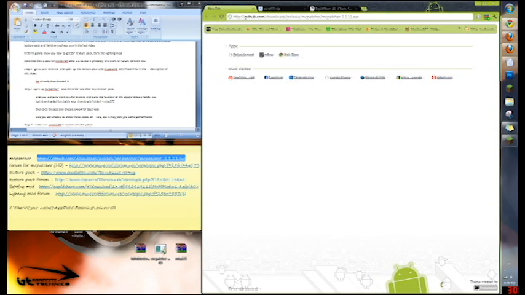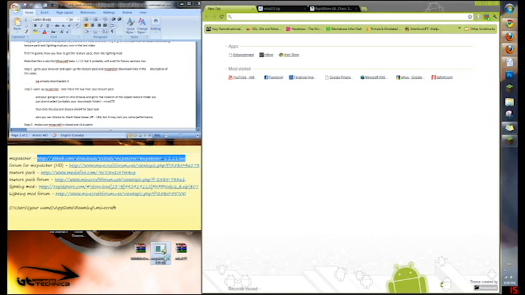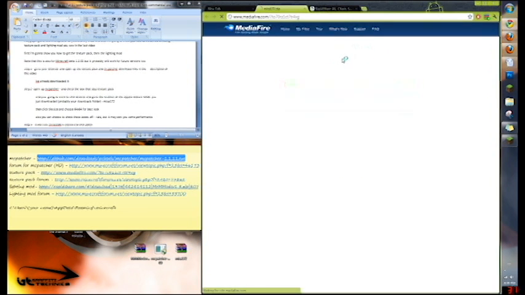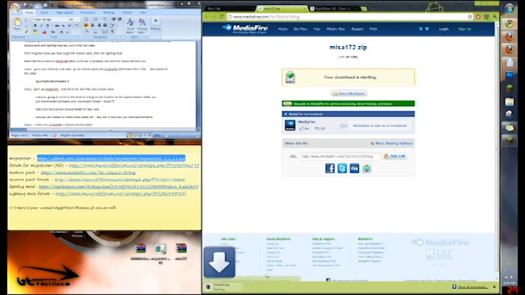So step one, you're going to want to go to your browser and open the link that I have in the description for mcpatcher. So this one. Or not yet, sorry. You're also going to enter the URL for the texture pack. It's called misa172.zip, and you're going to start it. I already did it, so I'm going to cancel that.